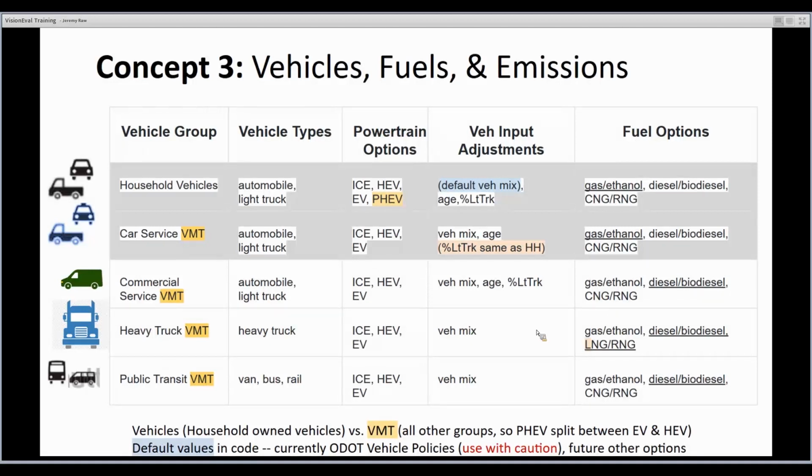So when you think of it as VMT, you don't really have a plug-in, which has a little bit done at a hybrid level and a little bit done at electric level. You split those up. So your VMT is either going to be at the hybrid or the electric if you had a plug-in. And that's what would come in as that.